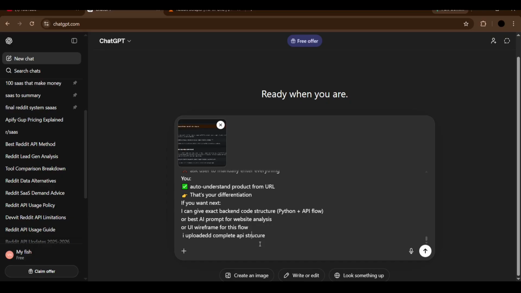Let's analyze and talk a little bit about ChatGPT. After that, I pasted all the information to generate the prompt to paste into Google AI Studio.